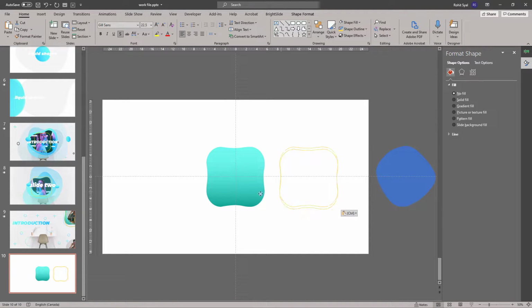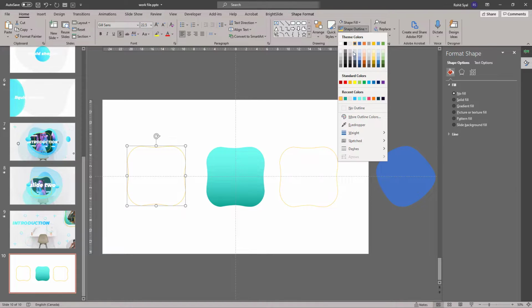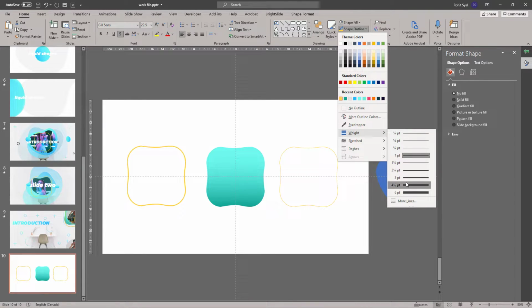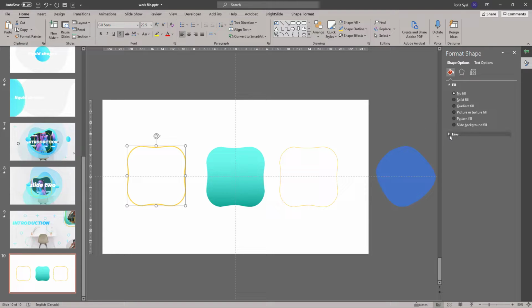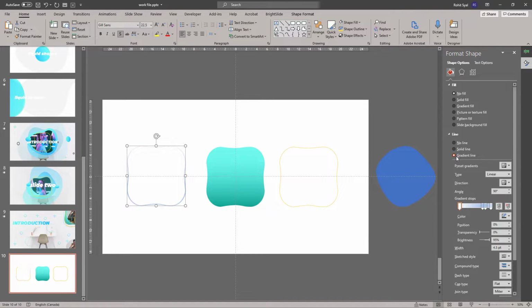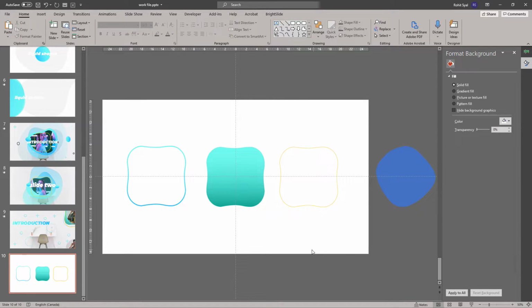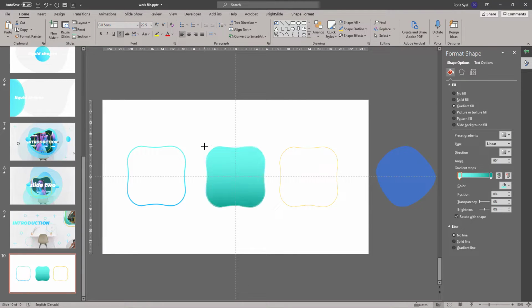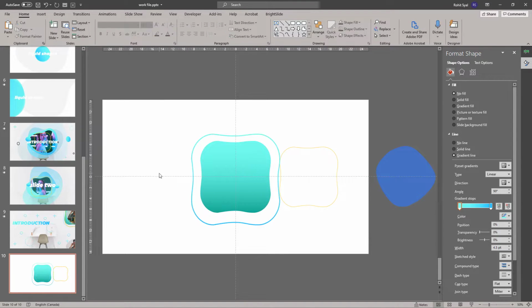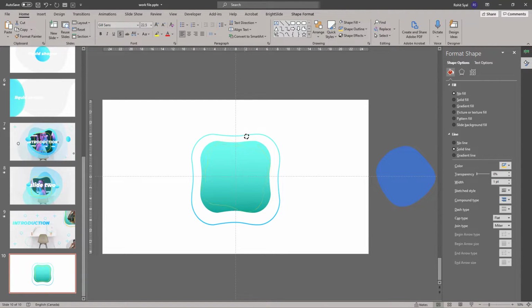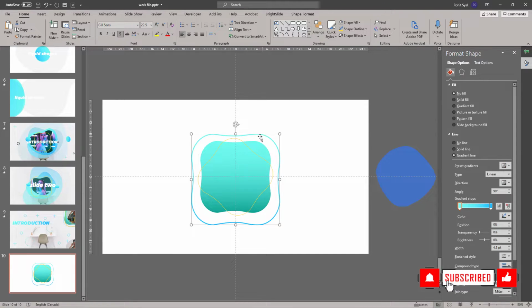Let's make yet another copy of this. In the shape outline, let's increase the weight of this, and under line let's give it a gradient fill. Let's remove the extra stops from this and give it the blue gradient that we've been using all along. So now we have three different types of overlapping colors. So now let's adjust them and change their angles a bit.